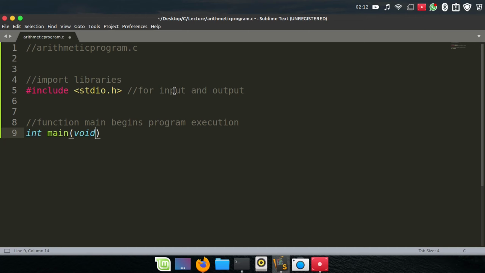Basically, as we did in the previous program, function main is a function, and the return type means that function main will return a value of integer data type, and then we are telling it that we are passing it void, not an empty parameter. We have already explained this in the first lecture. All right, so then open my two braces.